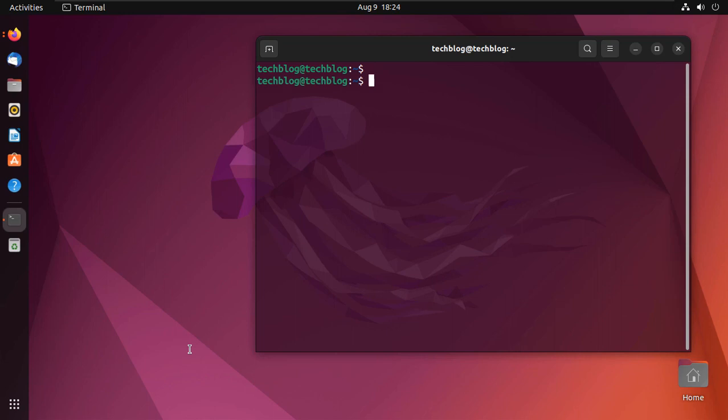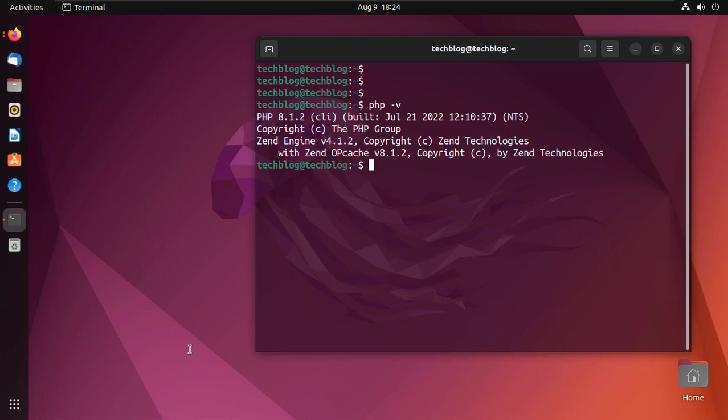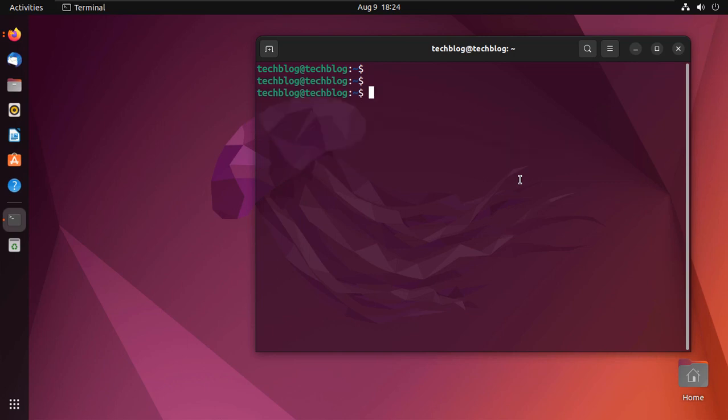Once the LEMP server is installed, verify the PHP version using the following command: php -v. After cross-checking the PHP version, check your Nginx installed status. Go ahead and type service nginx status.